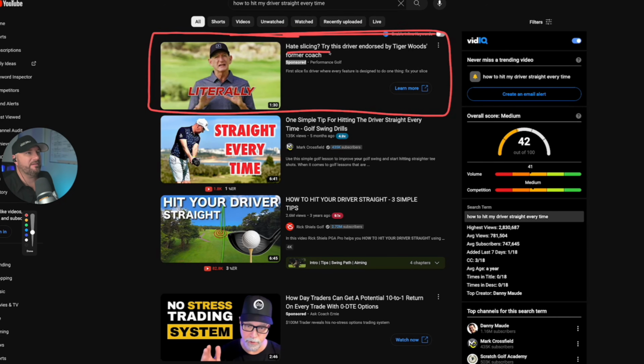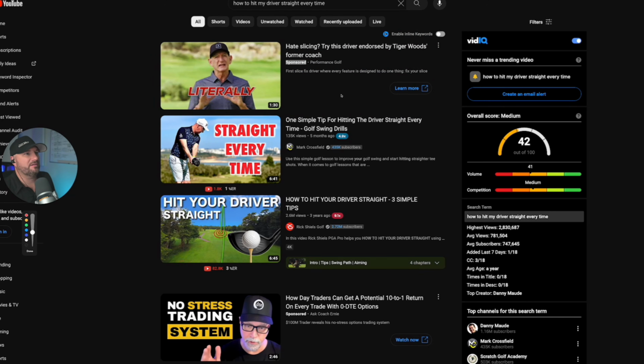So "hate slicing," that's the hook. Try this driver, endorsed by a credible person, Tiger Woods' former coach. And it says fix your slice, fixed driver, where every feature is designed to do one thing: fix your slice. This is giving me an idea. If they're using this as a pull-in to run an ad against, and I created a landing page like this, I'm sure it would get some action.